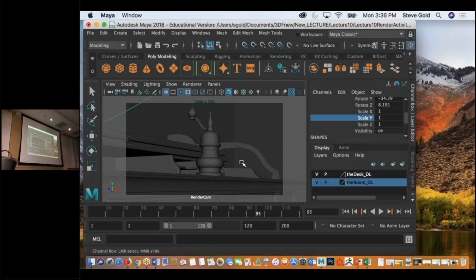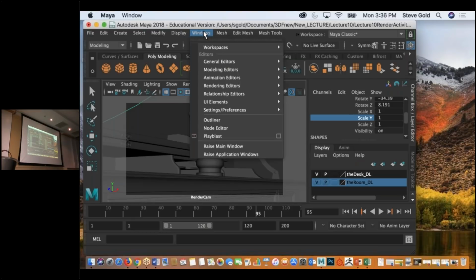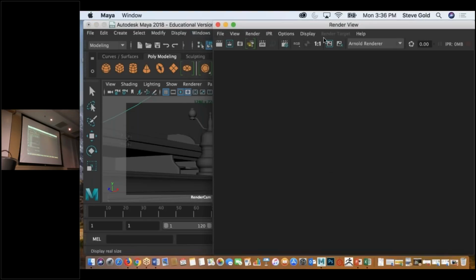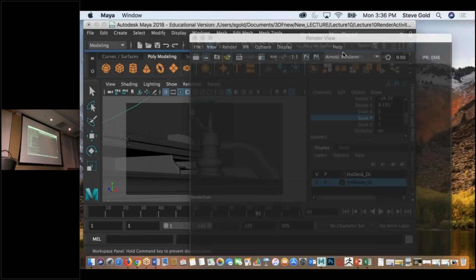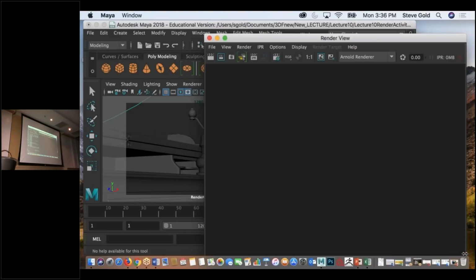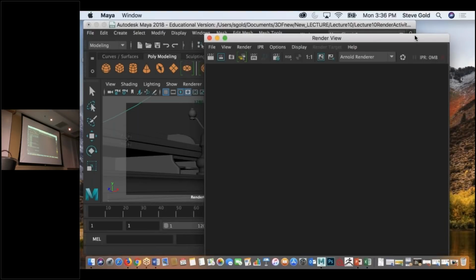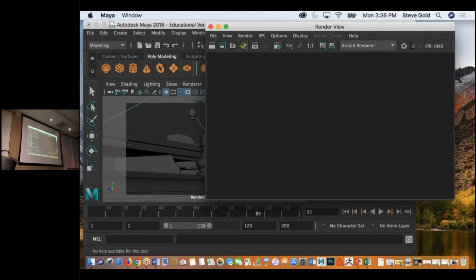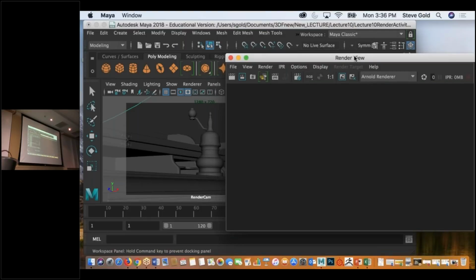Does that make sense? Okay. And then let's do a test render. So the rendering process goes down like this. We're going to go to Windows, Rendering Editors, Render View. The render viewer is basically a little window that shows us what our final image looks like, and we can tinker with it until we get exactly what we want. Now, in this window you will notice some icons, and it's got its own little menu set, just like many other windows in Maya.